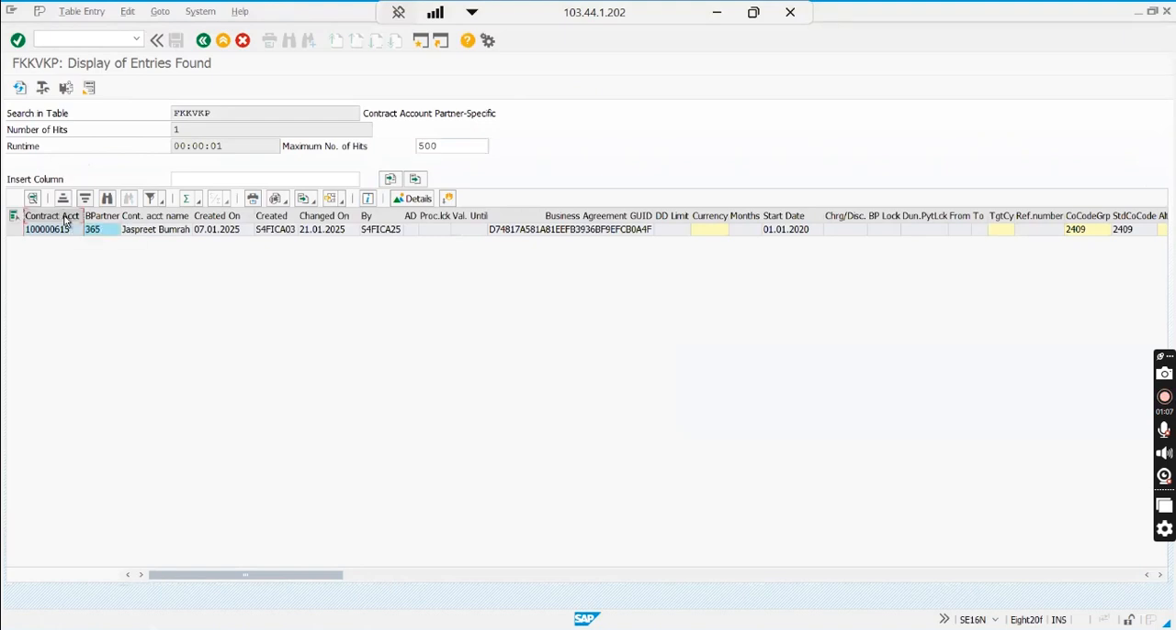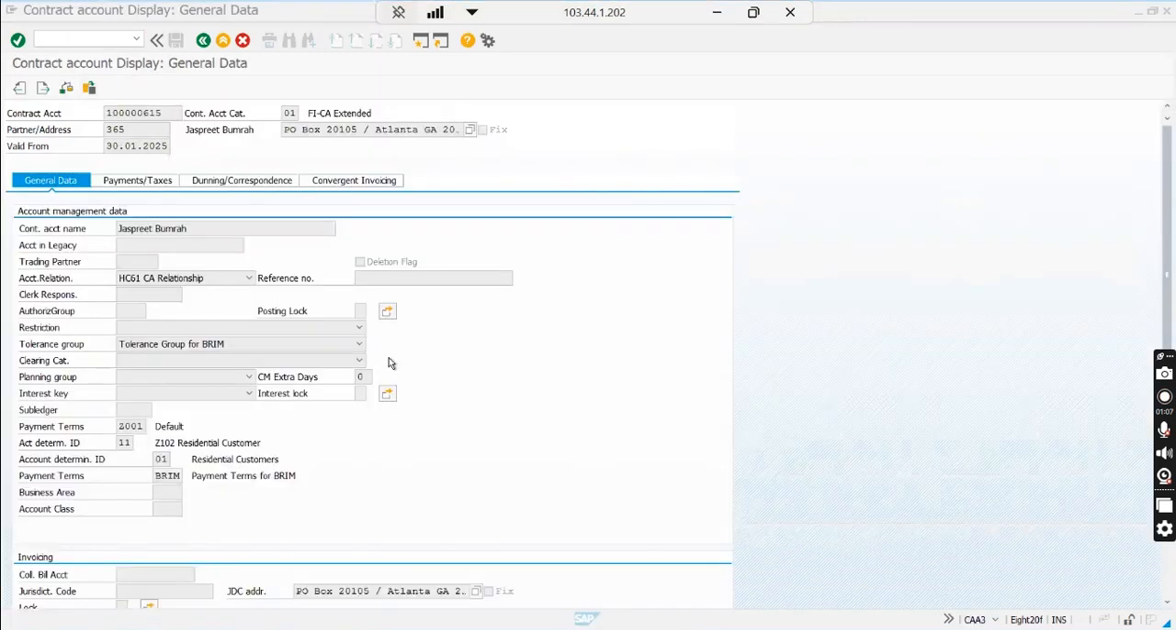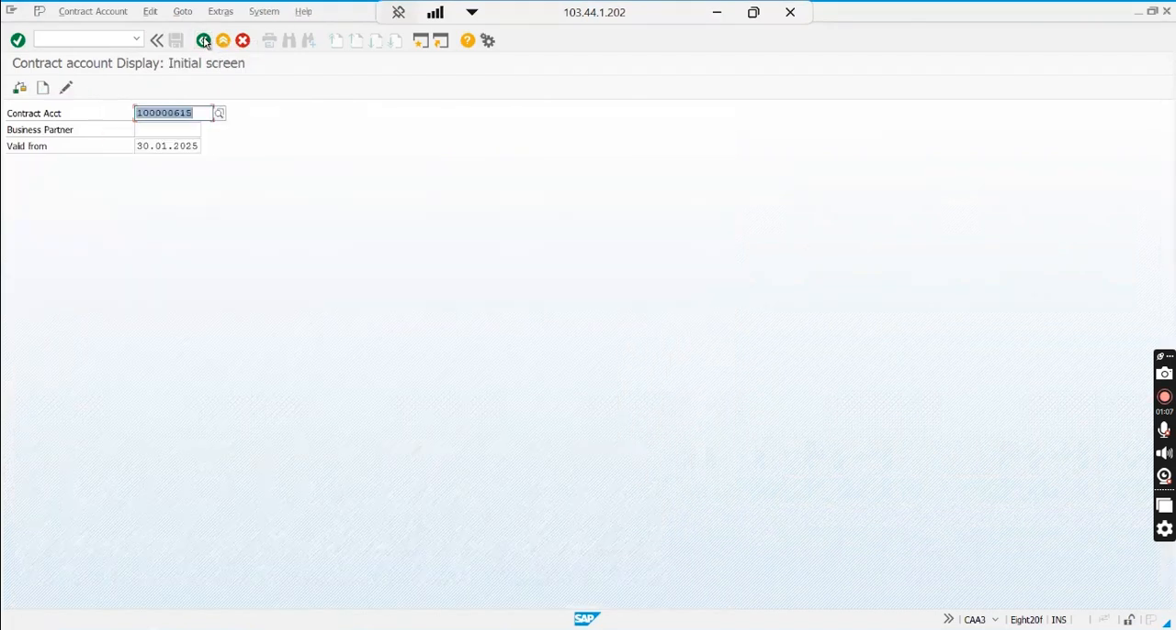Now I'll add two more CAs. One CA will behave like a child only, and the other CA will be created as a parent. So let me create the other CA. This is Jasprit Bumrah. I'll create one more CA. Remember, they belong to the same BP because the customer remains the same. It's not a different customer.